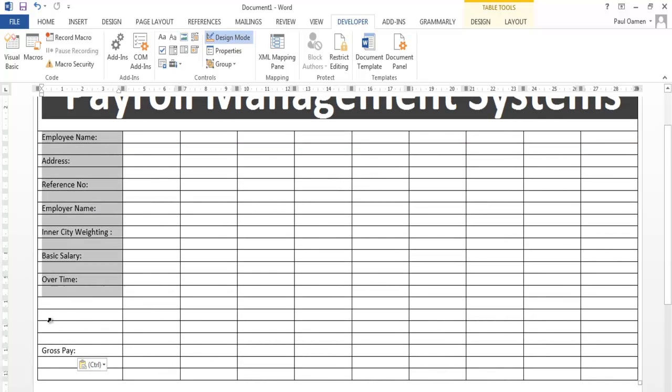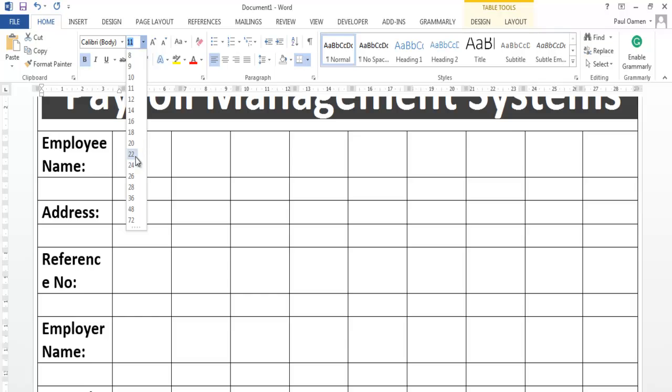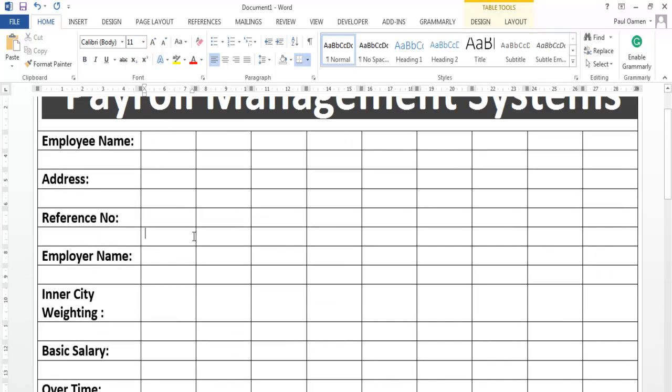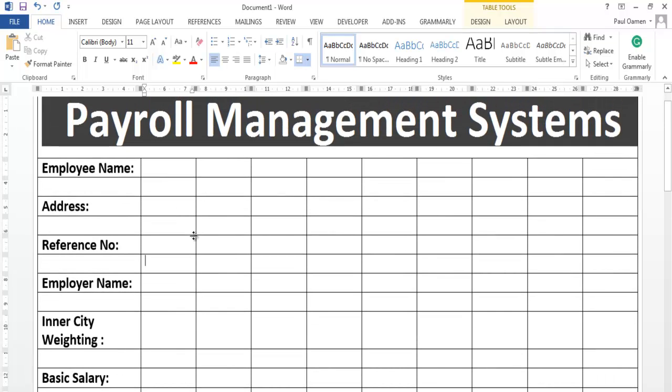a little bit bold. Let's just press Ctrl B to make that bold, and I think we should change the fonts as well. I'll go to home and just increase the size of the fonts, maybe 18. Yeah, that's alright. Okay, it's not looking too bad.